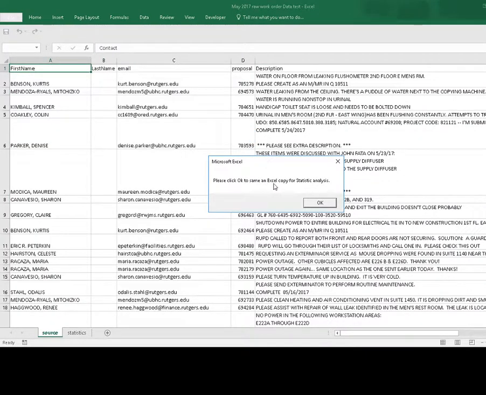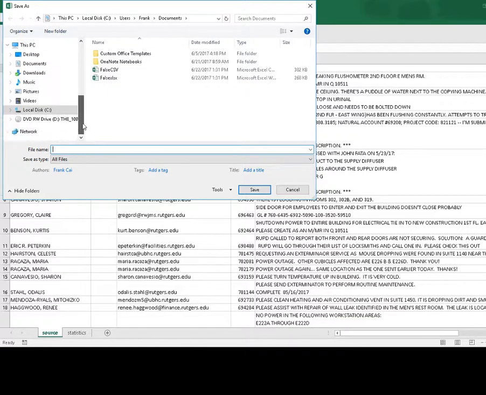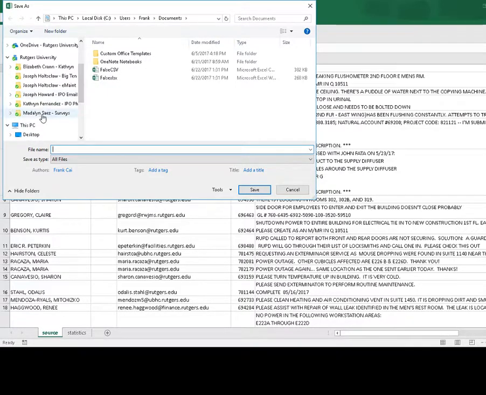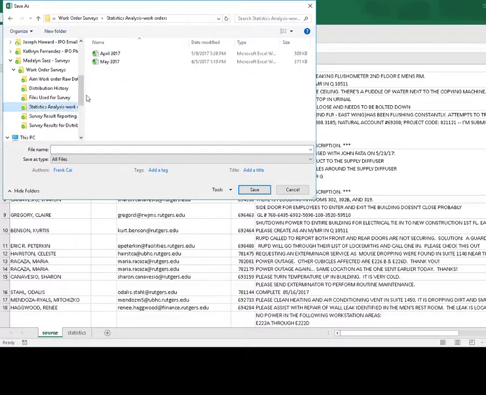Click OK to save an Excel copy for statistic analysis. Click OK, and save this back to the same folder that Madeline created, the one that says statistic analysis for work order, and keep it as May as well. For consistency, I'm going to put test at the end, as this data is only used for testing.